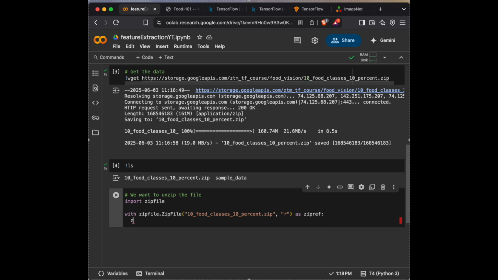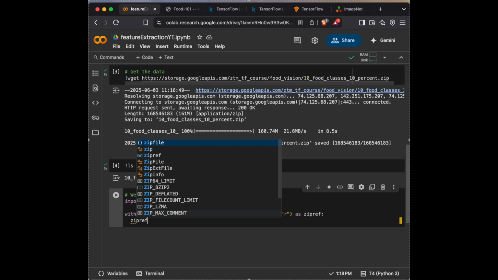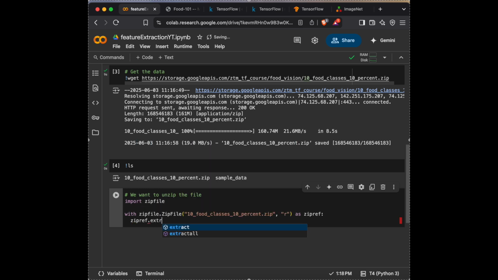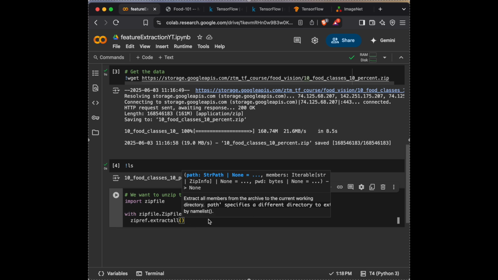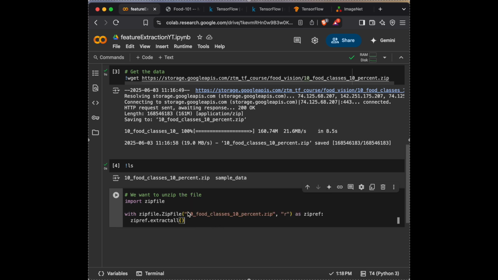Now I'm going to take this zip ref and say extract all. So we are going to unzip this zip file. We are going to extract all the files from this zip file. So again, shift plus enter.